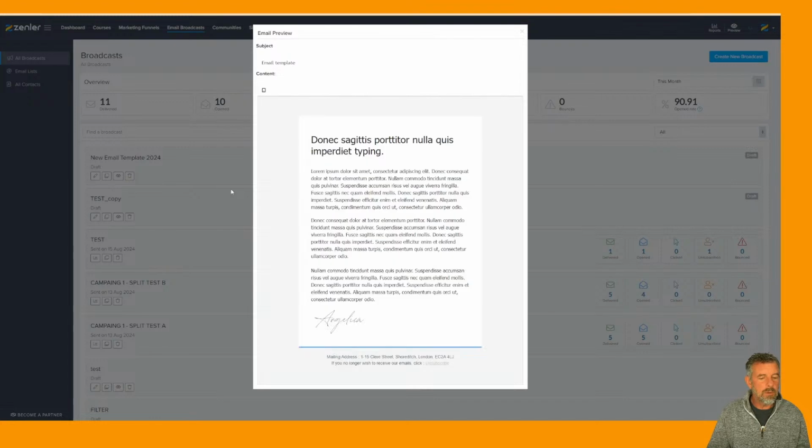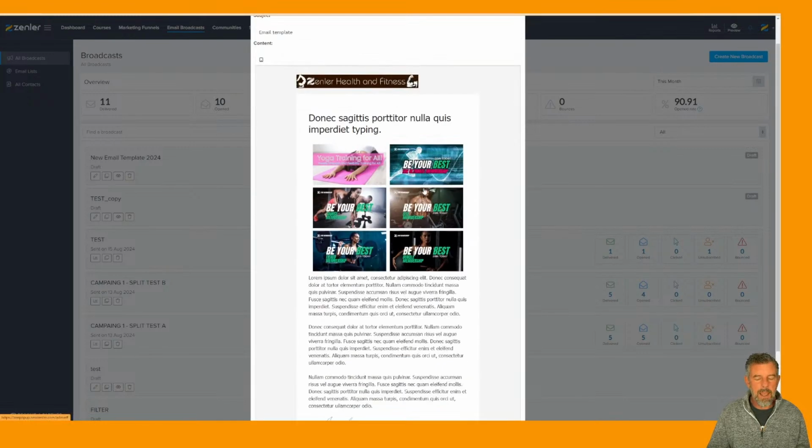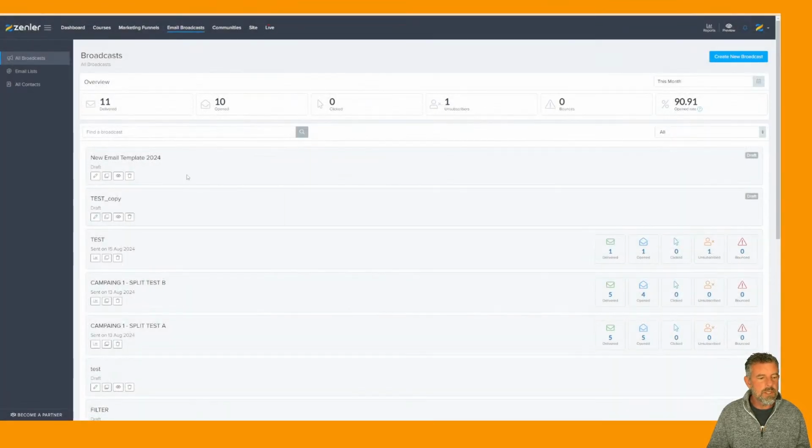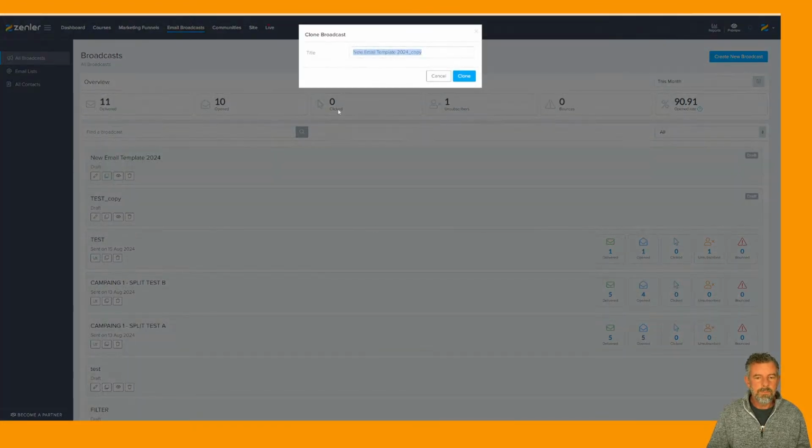Inside here, I'm going to preview this mail just to show you what it looks like. Here's our mail that we created. And now what I'm going to do is use this for a basis as a template. I'm now going to click clone.